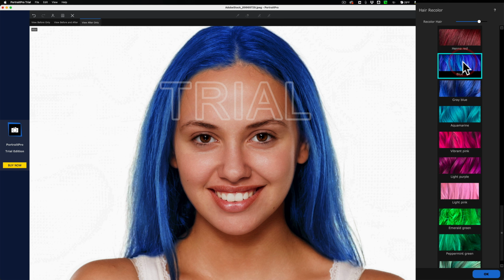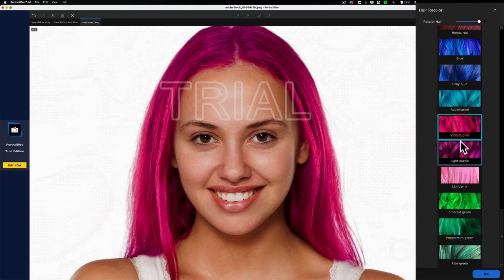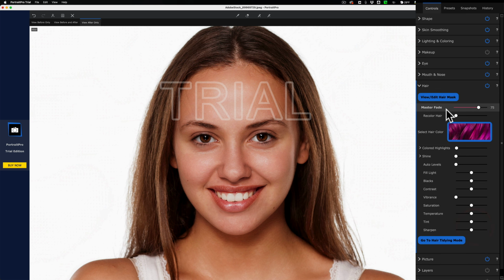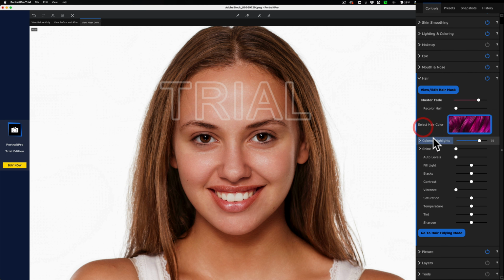Let's give her some blue hair. Can we give her purple hair? Do we purple? Vibrant pink. There's light purple. So you could do that. That's a lot better than it used to be. In Portrait Pro 8, it wasn't very effective. You could do colored highlights if you want. Kind of cool. And so on.